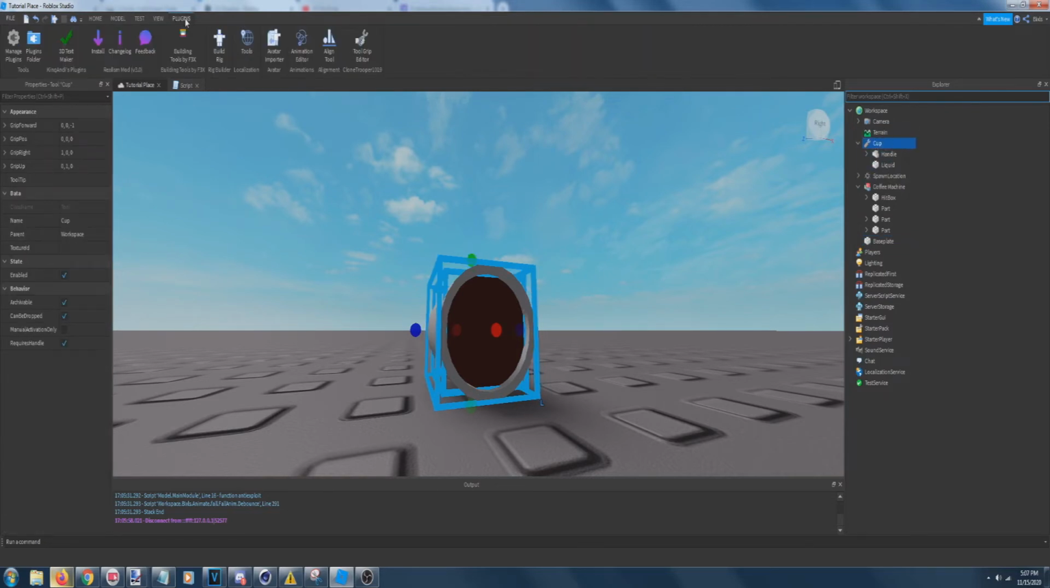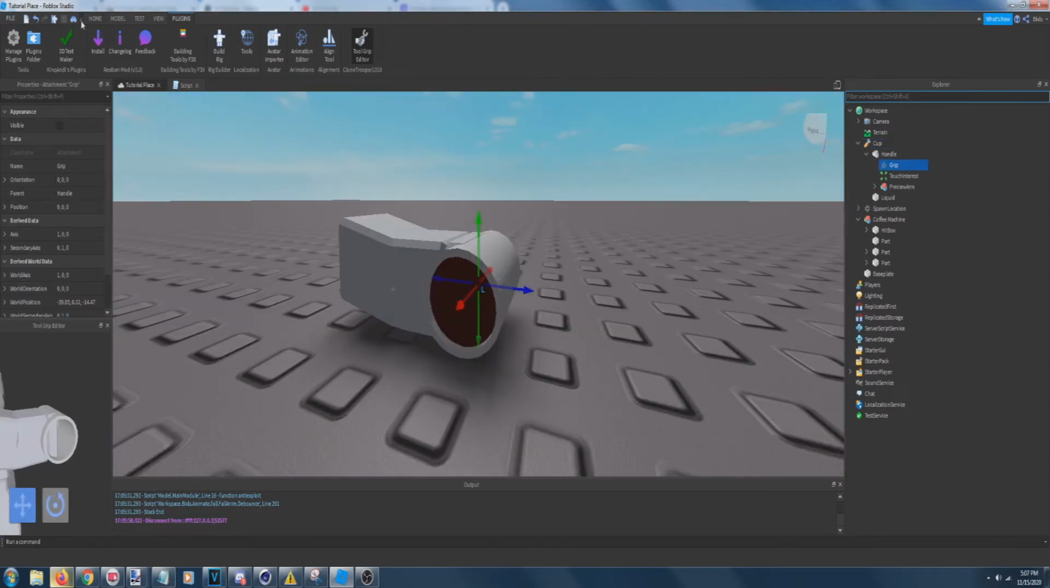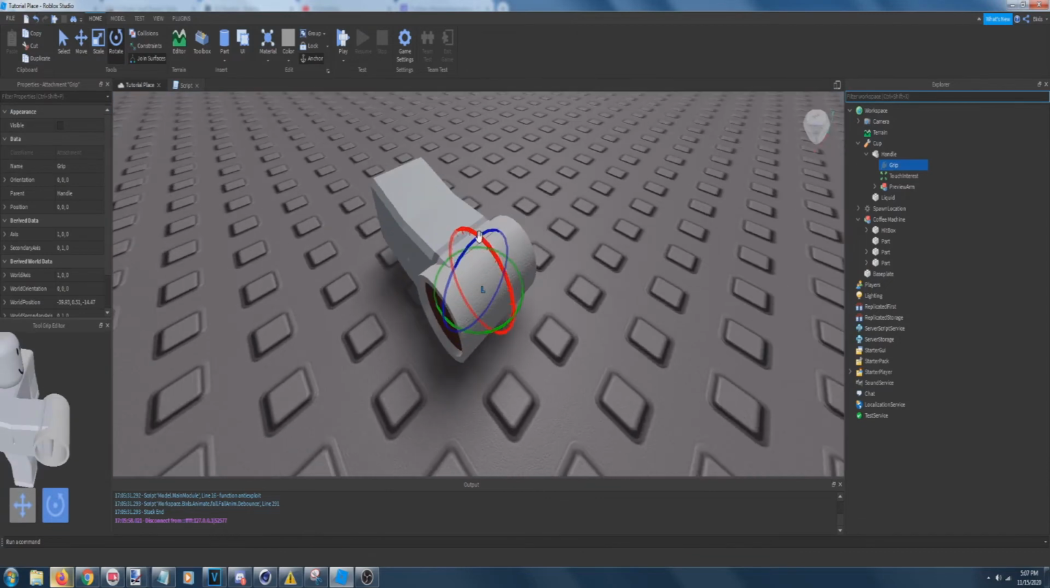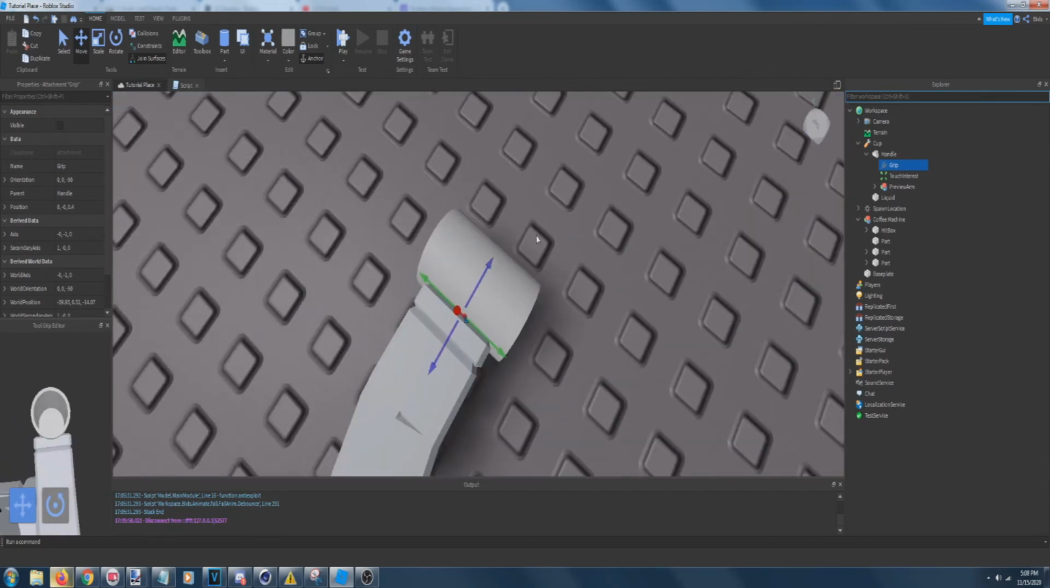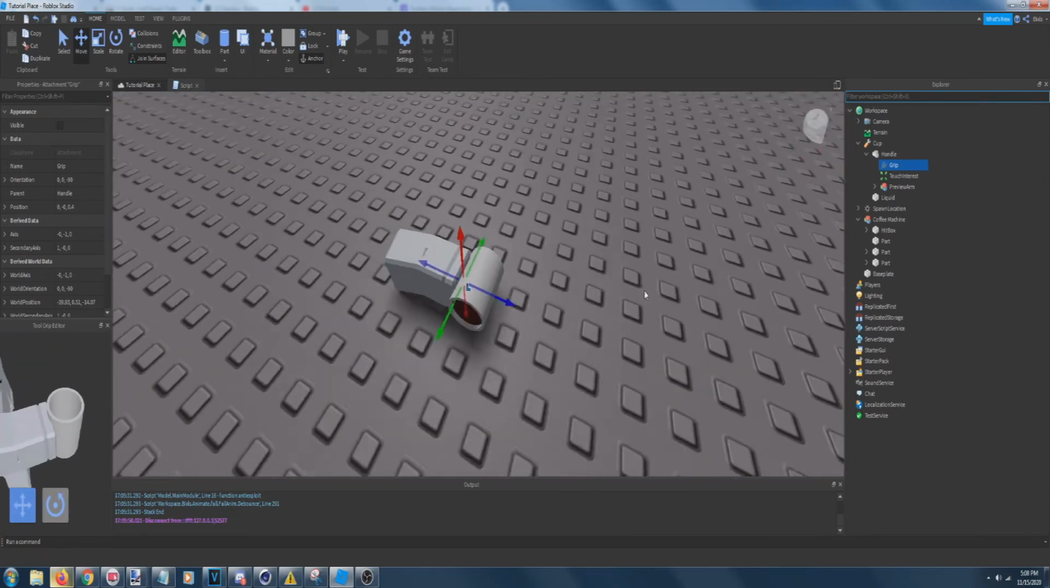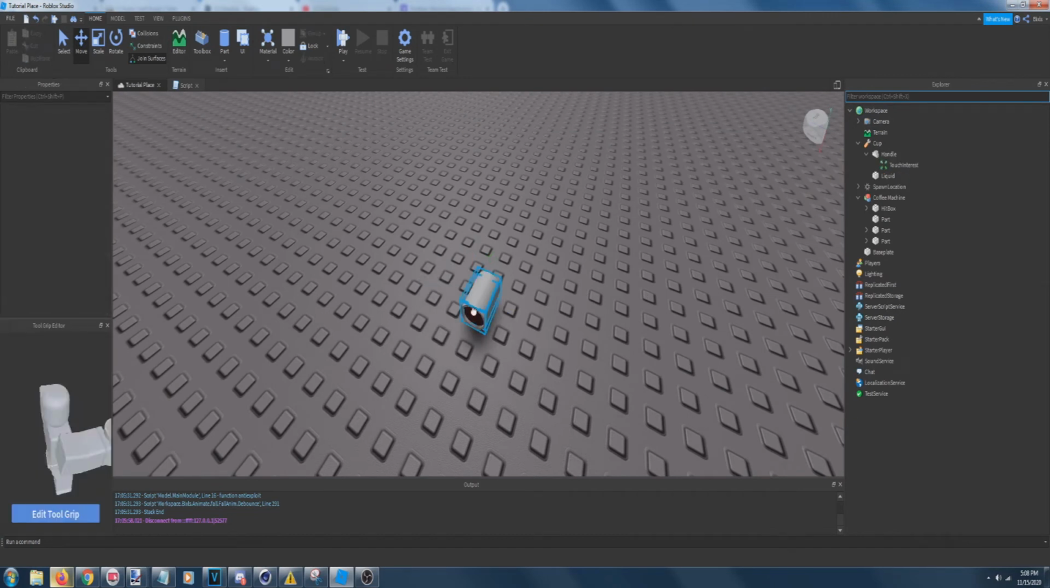Now, go into the description and download the Tool Grip Editor plugin. We're gonna set that right here. Edit Tool Grip. And we are going to edit this grip. Okay, there we go. It's a very big coffee cup.